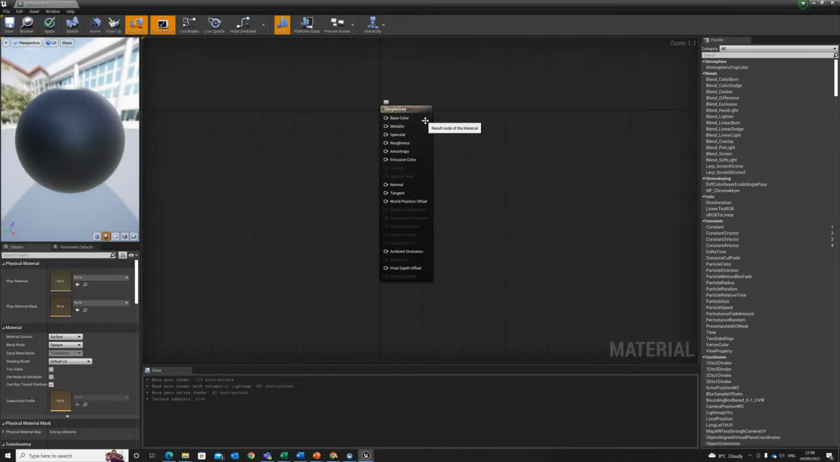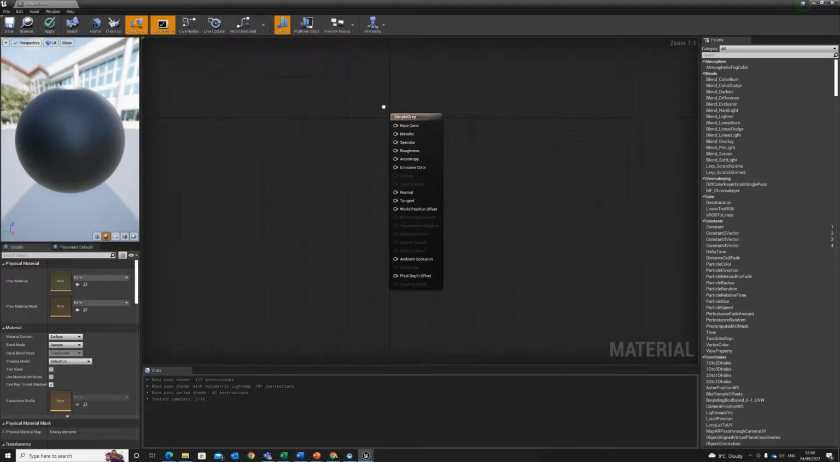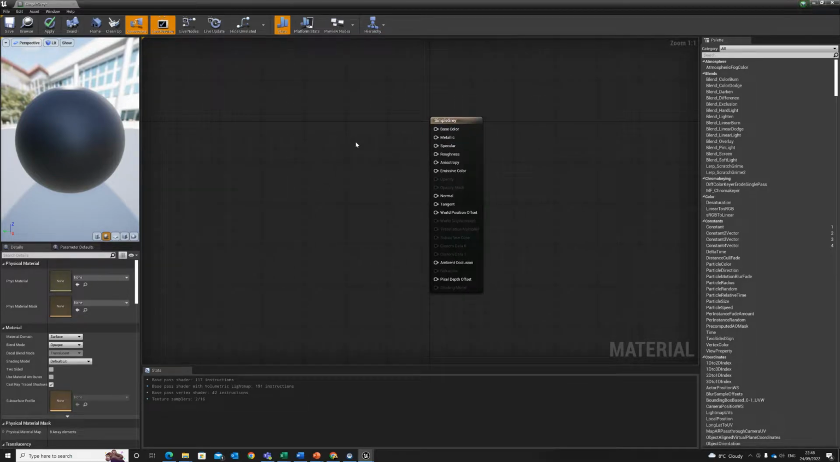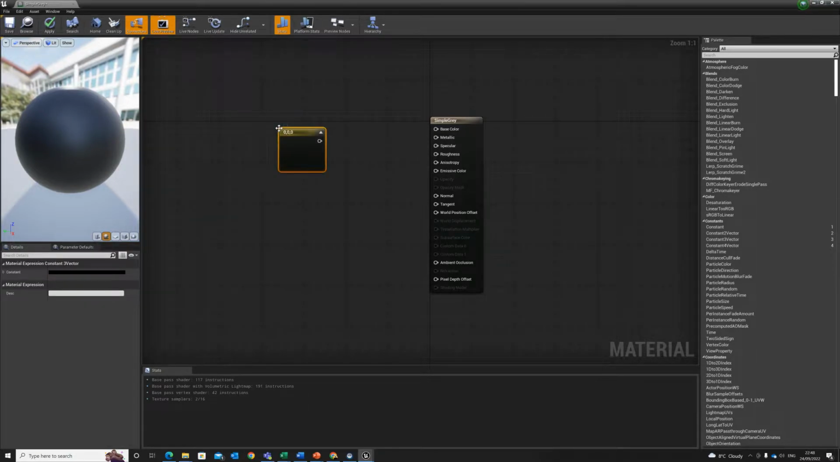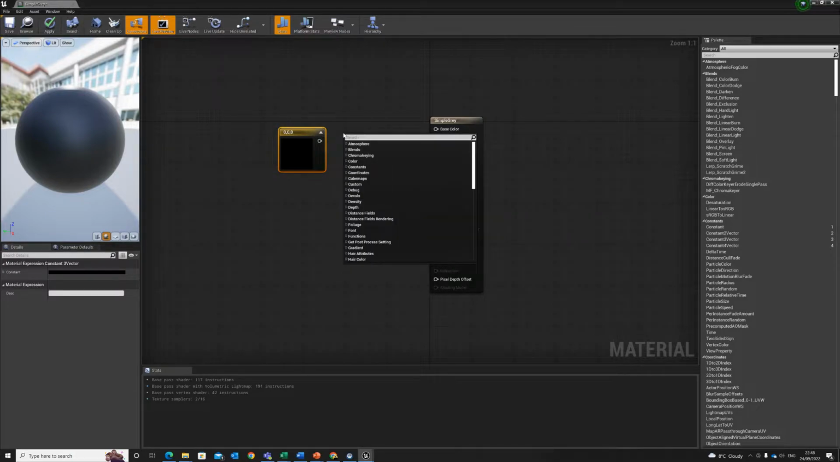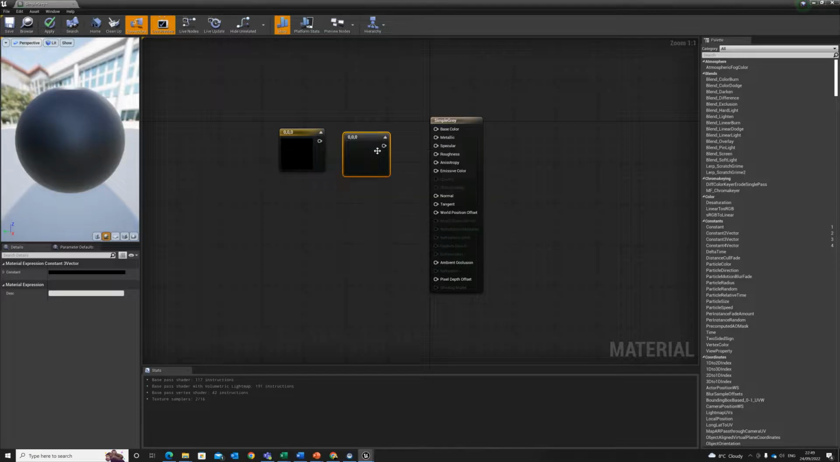Now you can make very complex materials using different textures, but in this case we're just going to make a very simple color. And to do that we need to attach them to this base color pin here. So what I'd like you to do is just hold the 3 key and just click to the left here, and that creates this constant 3 vector. You can also right click and type in 3. There you are, constant 3 vector. That'll do the same thing.